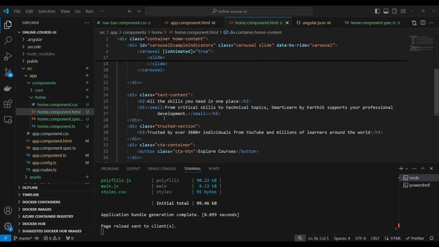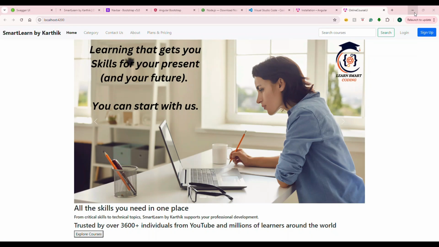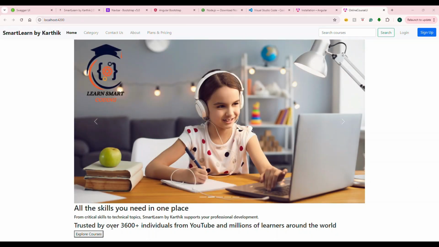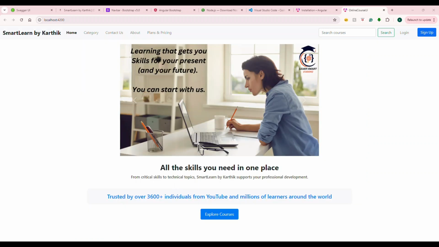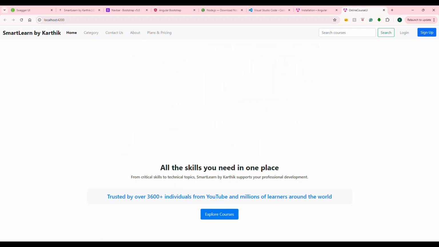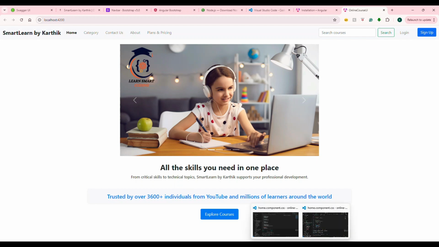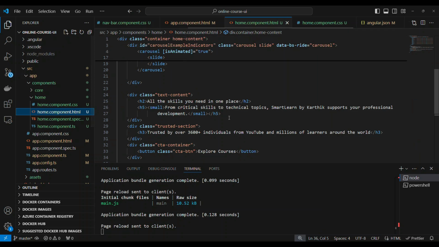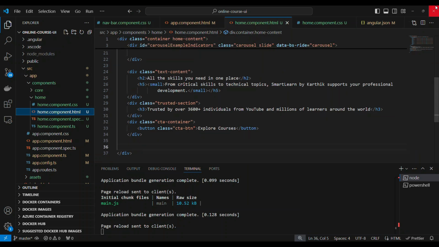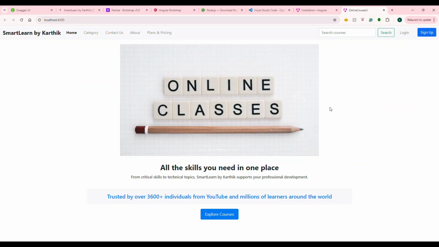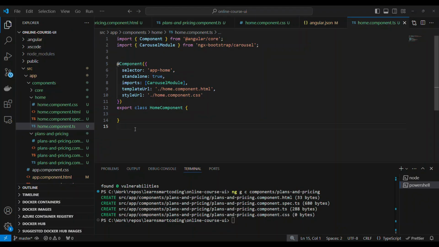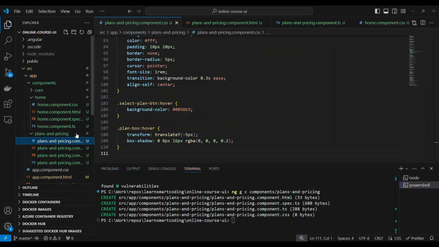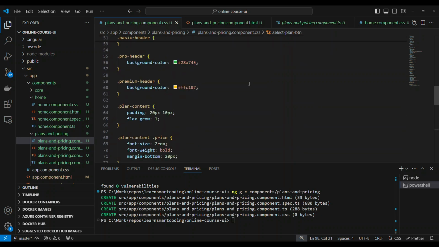Now I copy pasted a few more HTML just to bring up some nice stuff. You see this? Okay, this doesn't look good. This is all because of the CSS. So I copy pasted the CSS and you see this? Now it looks good. Okay, so let's go over it. Go to this home.component.css. All of this HTML is loaded there. You see this? All the skills you need in one place. And then the CSS is in the home.component.css.